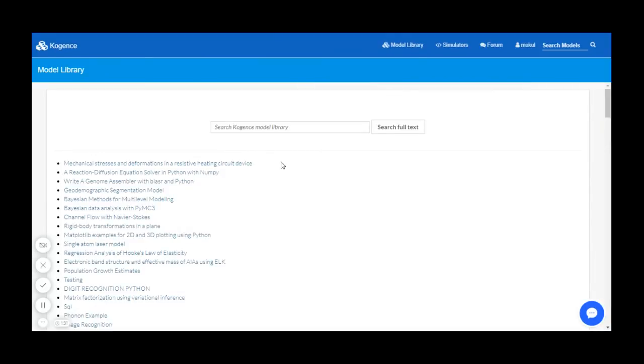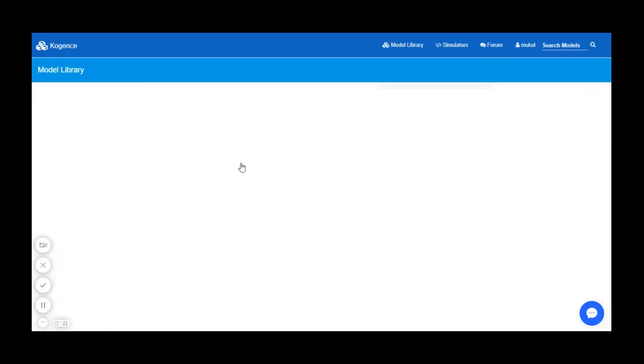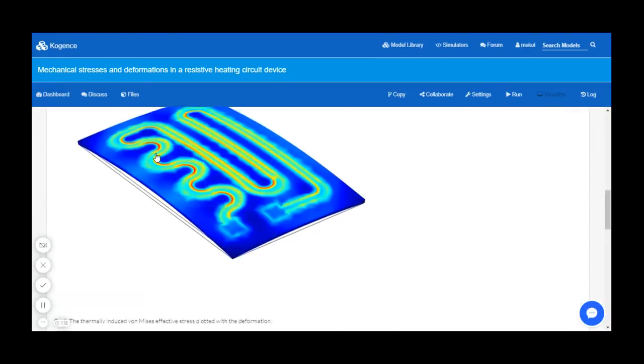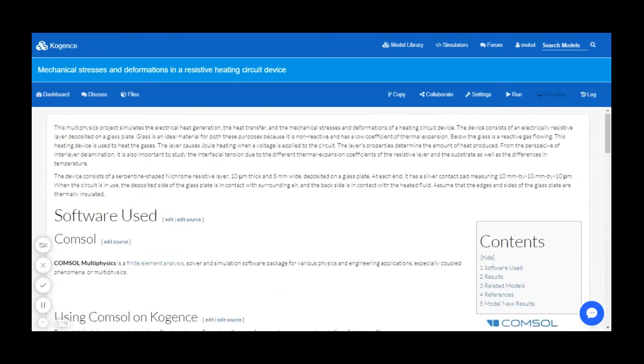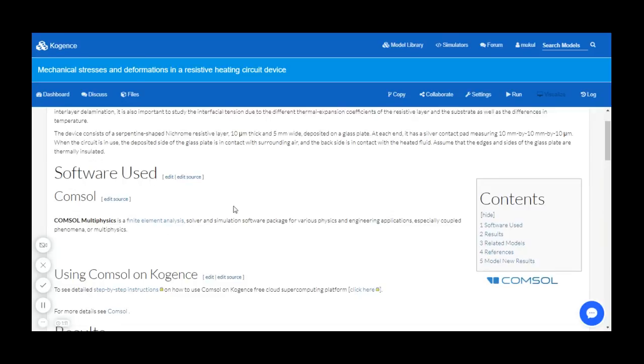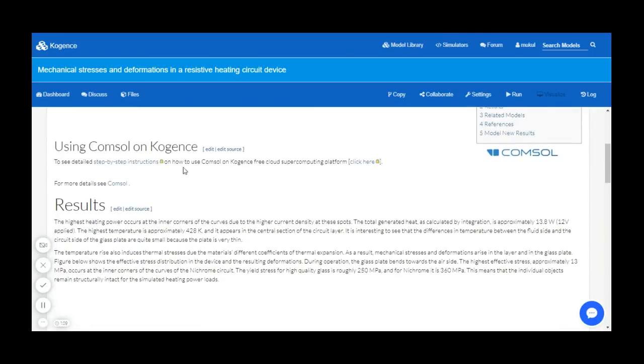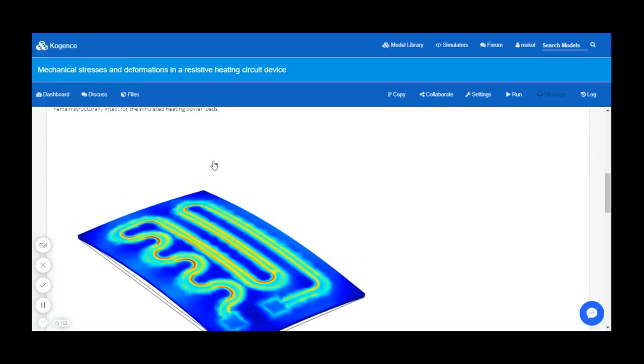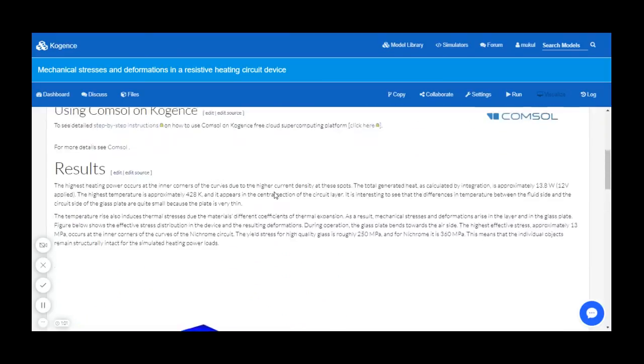As I said, this is a Wikipedia of scientific models. It's a searchable library. You can search by various terms, and every model comes with a dashboard. We call it a dashboard. It's basically like a wiki page. This page tells you what software was used for this model, some instructions on how to use that software, what were the results, and these are all auto-populated.